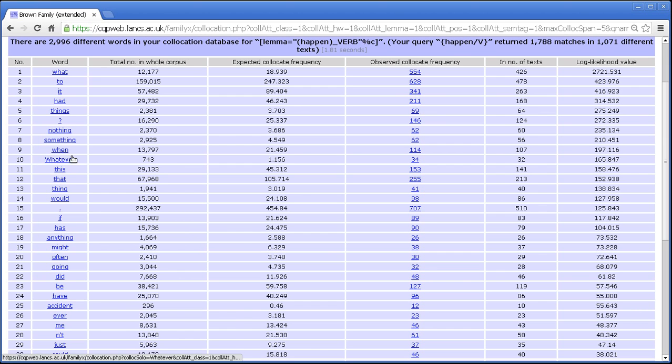On the other hand, if we jump down to number 10, where you see whatever with a capital W, again, it's arbitrary. It just means that the first one in the database happened to have a capital W, but it includes all of the different versions. So capital W, small w, all small, all capitals, all variants. Okay. You see that this is a link, and if you hover on the link, it says show detailed information on what, show detailed information on to, show detailed information on it, and so on.